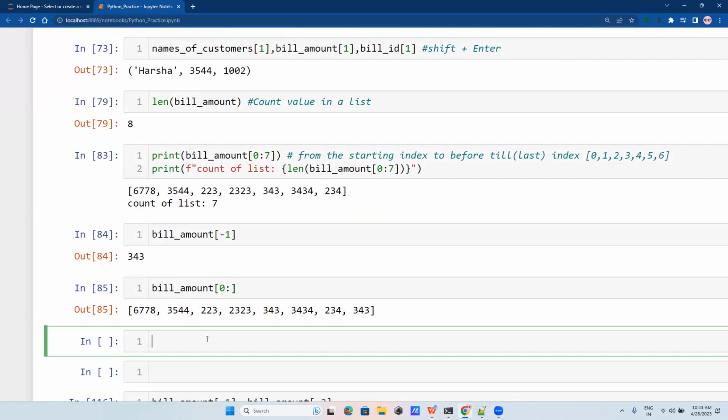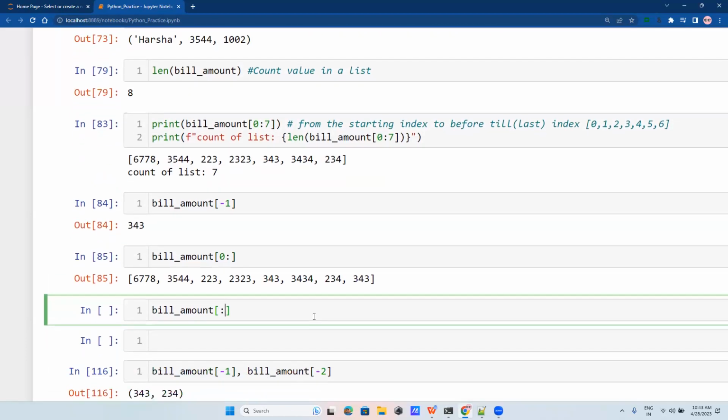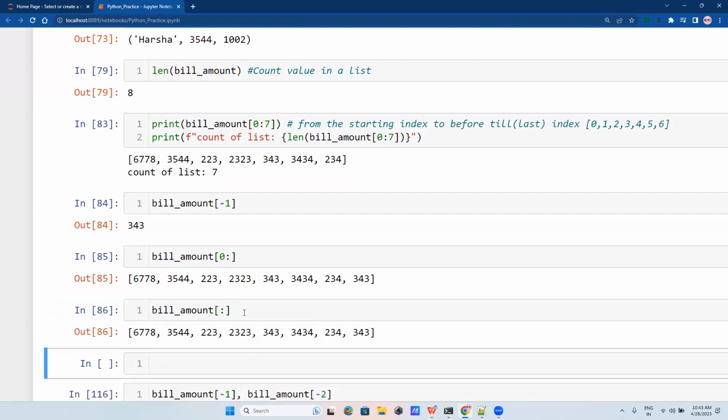And along with that, we can apply only a colon. Colon means there is no starting, there is no ending. That means again it calls the complete index range. So from this you can understand how flexible Python operations are, right?